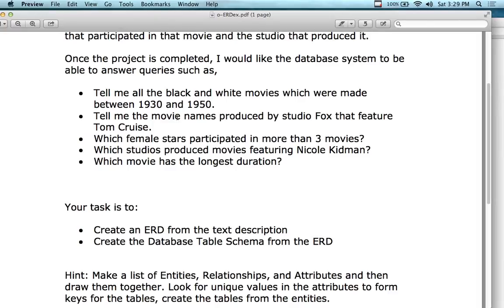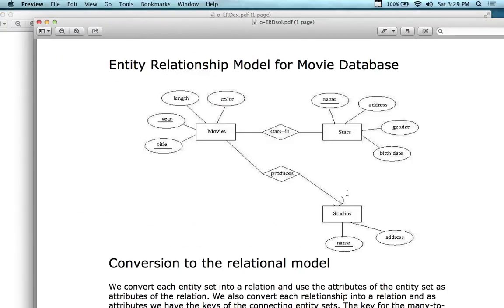So then it says here, tell me the movie names produced by Studio Fox that feature Tom Cruise. So the studio, here's the studio, probably their name. Now you probably could have put first name, last name, Tom Cruise, instead of Tom something else.